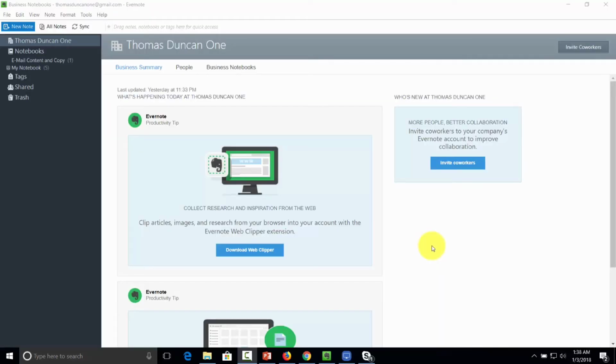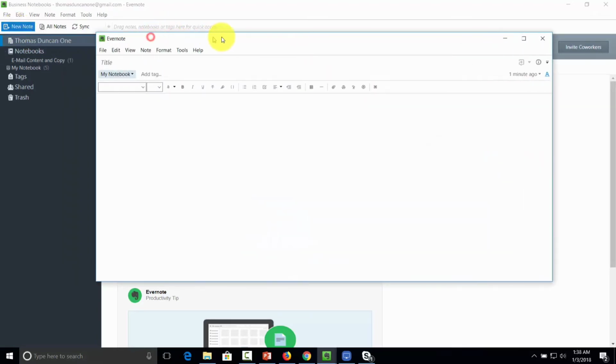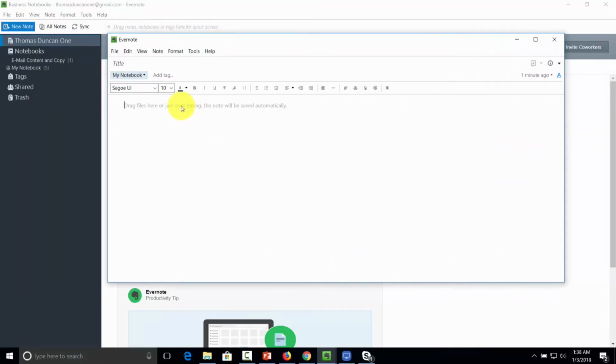Welcome back. You are now looking at the desktop application of Evernote. The strength of Evernote is your ability to take notes on just about anything and to categorize it properly. When you click New Note, you are going to notice that you have a traditional word processing interface, which means that you will be able to create digital notes and include just about anything.